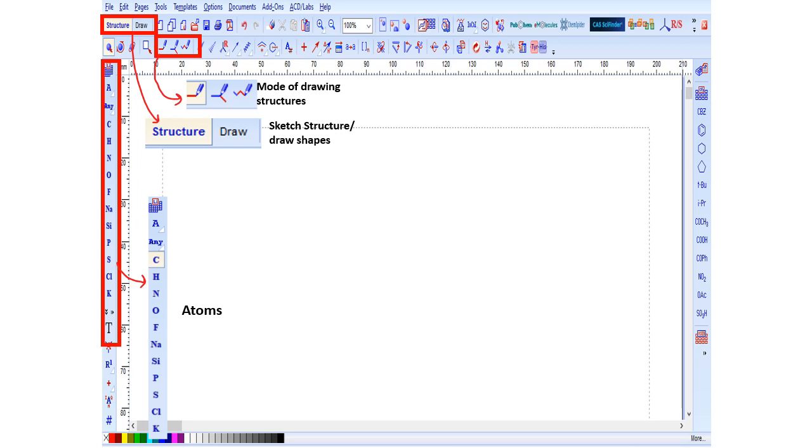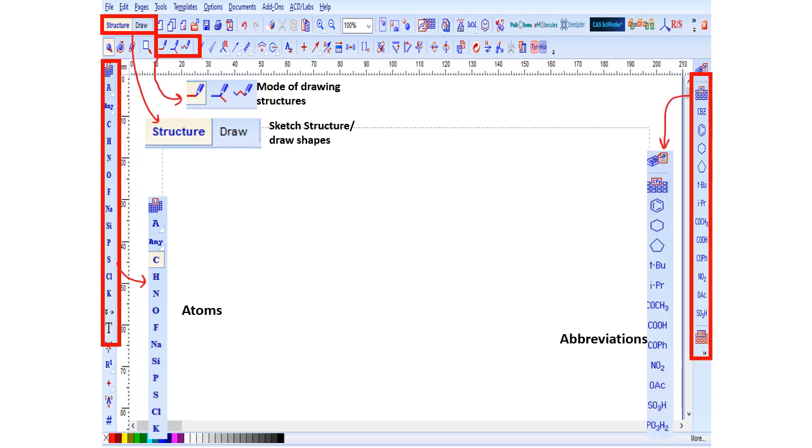You have here the bonds, so we choose the first one, which is a single bond to draw, and then here we have some templates that are already made. For example, if you need to draw a benzene, you can just pick the benzene directly. If you need a carboxyl, you can just go to the carboxyl directly, and so on.